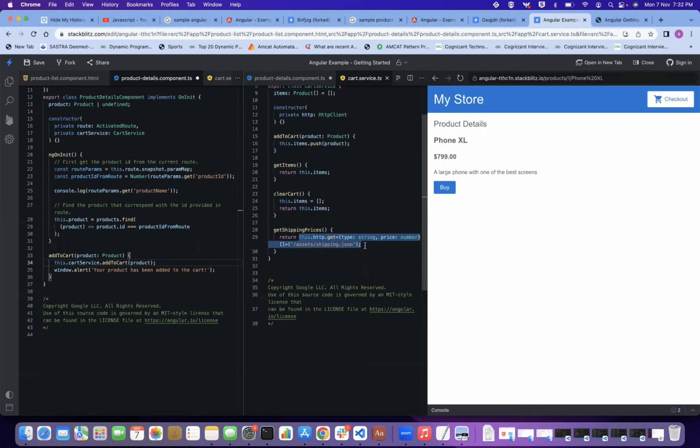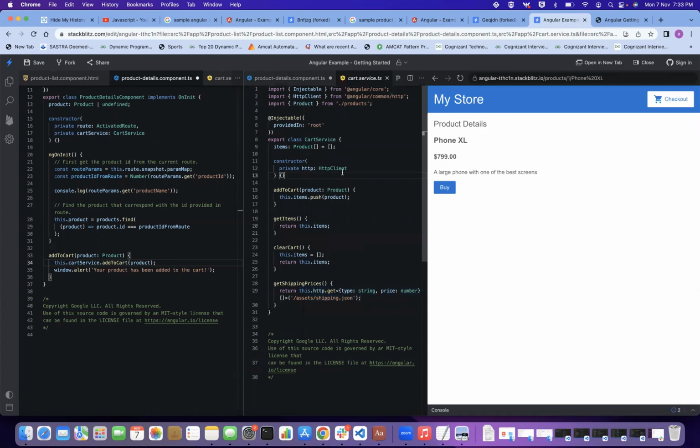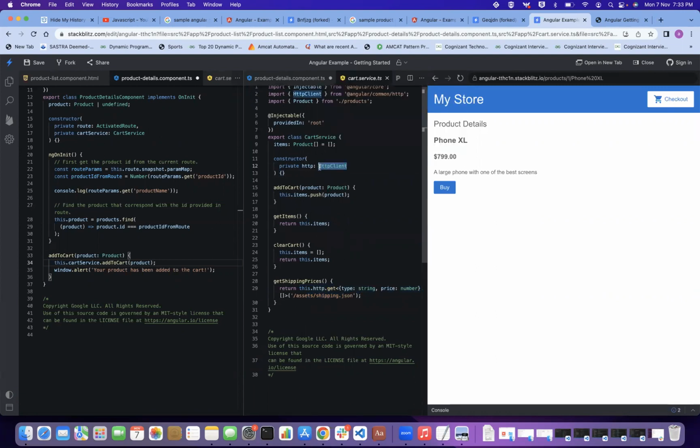HTTP is used for what purpose in Angular? For making API calls, we use HTTP client. For making API calls.